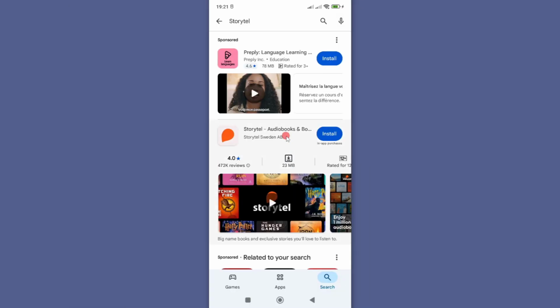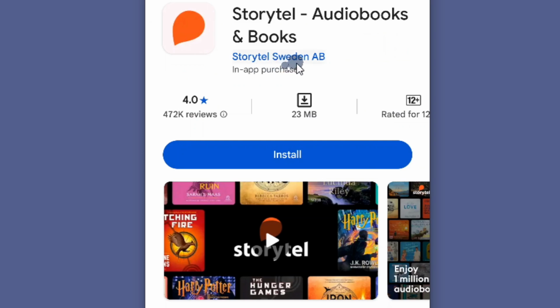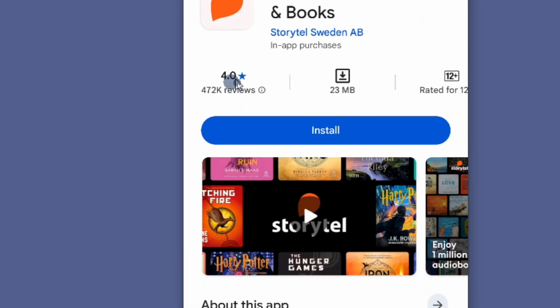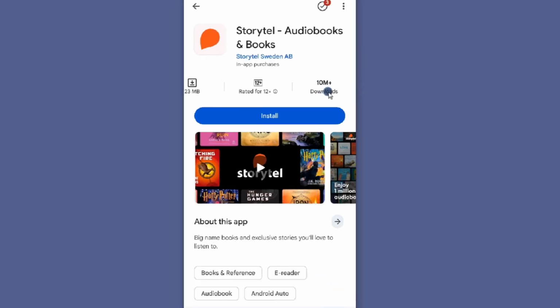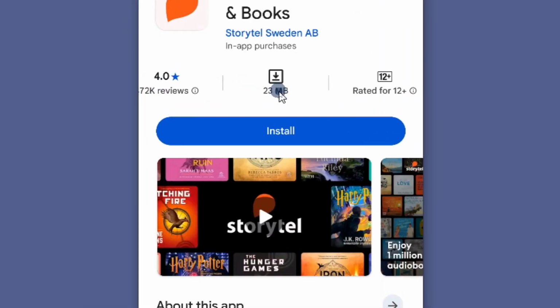search icon here, and you can see this is the app. If you open it, you can see it is from Storytel Sweden AB app. That is the company. And at the time of recording this, it has a star rating of 4 with over 472,000 reviews. The app currently has over 10 million downloads, and the file size for this app is 23 MBs.